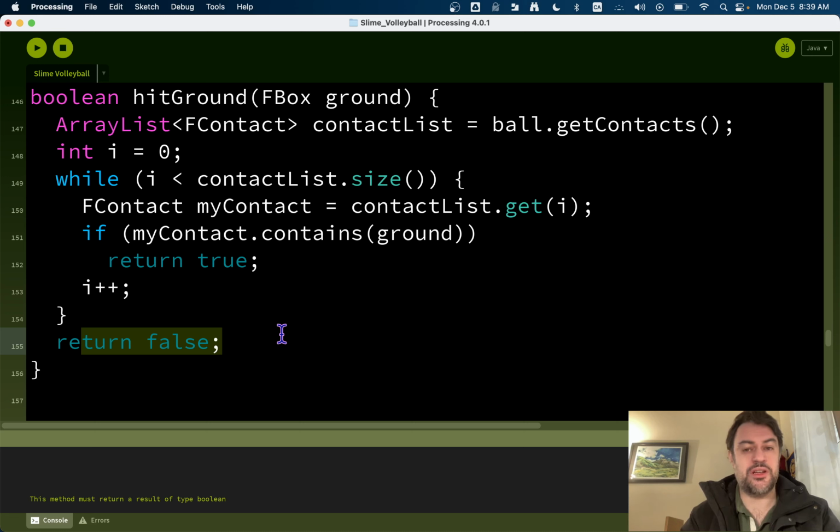So there you go, folks. That is how we investigate the collisions in Fisica.